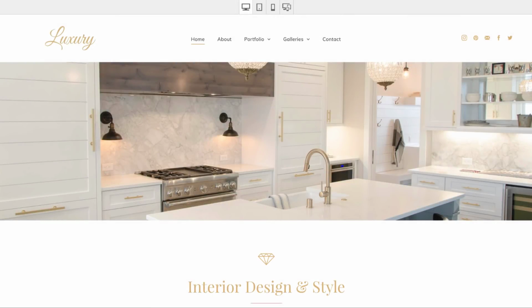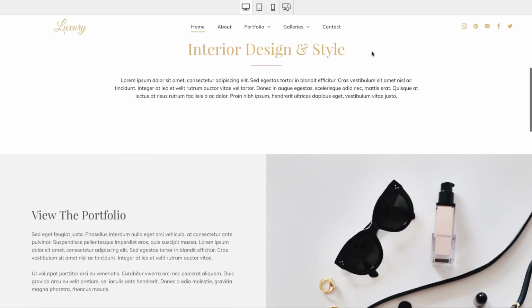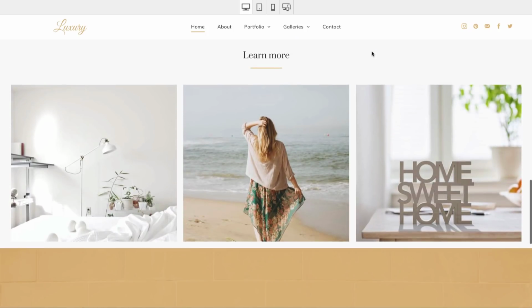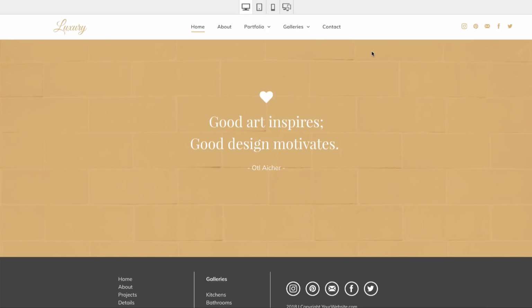Today I'm looking at our newest themes, Luxury and Shutter. So we've got two great looking themes. Luxury is based on an interior designer, and you can see it's very white, breathes well, lots of great imagery, and it's just a really good looking site.